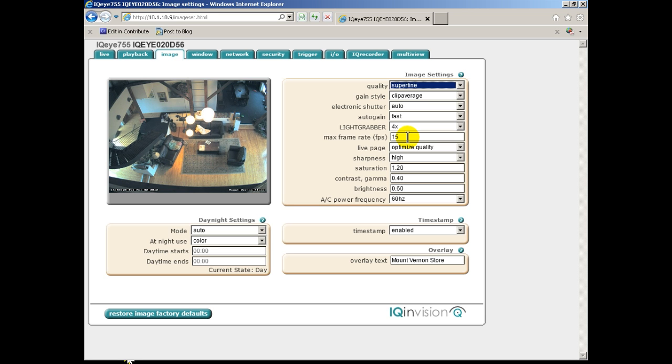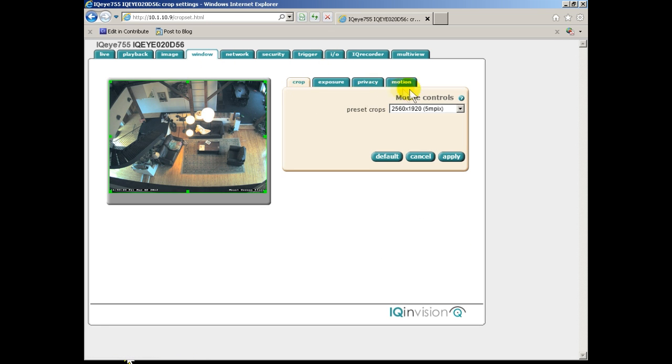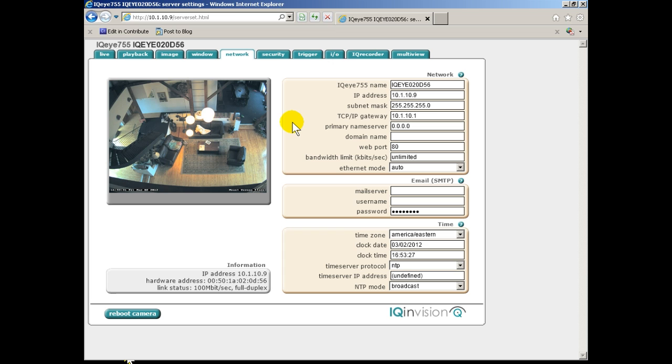Live page, you've got all these different configurations here. We can go to Window. We can crop the view that you're seeing for some reason. We can go to networking. This is important because remember, this camera is a computer device. So just like you would set the IP address on a Windows 7 computer or a Linux server, you have to set the IP address and the host name for this camera.